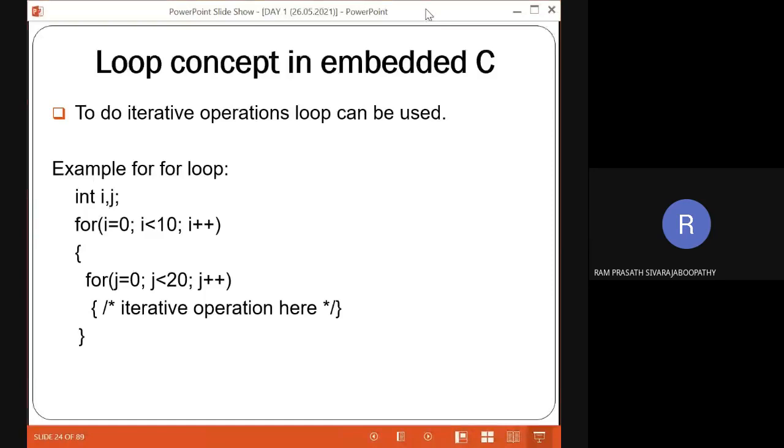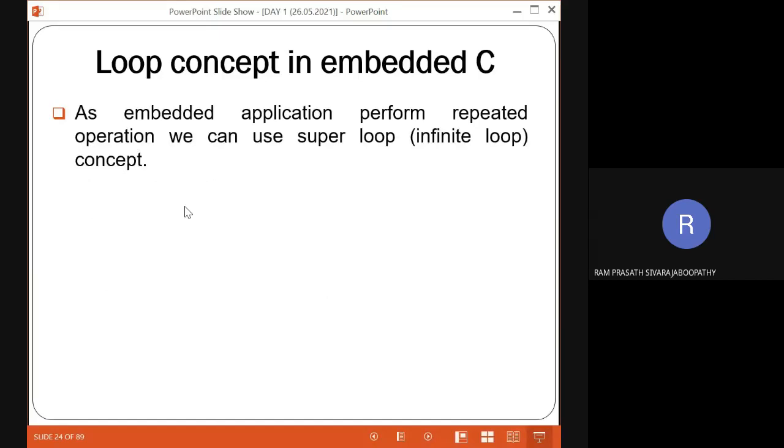So we can use, as you people said, a character variable. If I am always going to use the same values 10 and 20 in this particular loop, I can go with a character data type variable. It is very important: as embedded applications perform repeated operations, we can use the super loop concept. It is a new thing in embedded C.